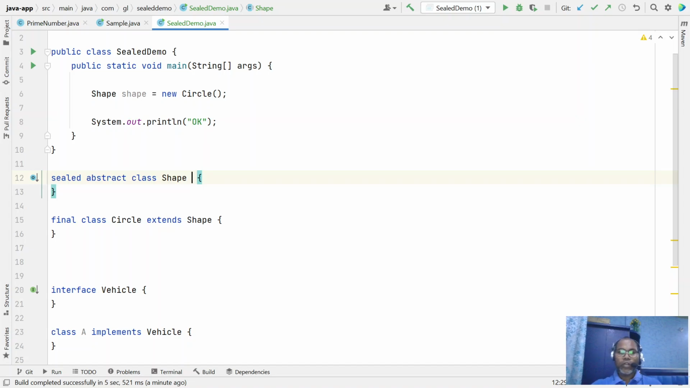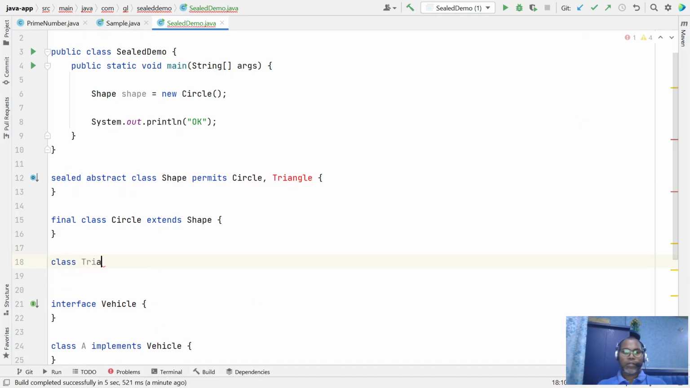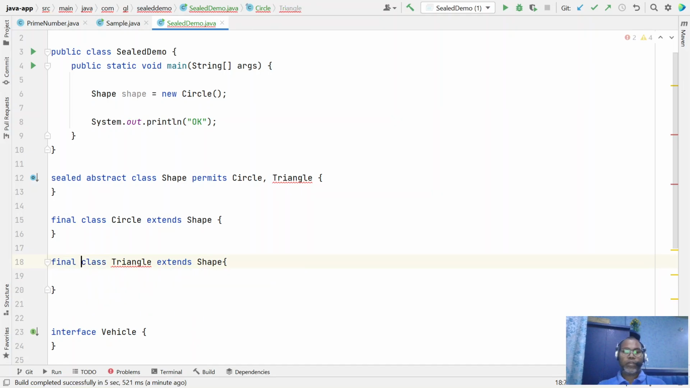But how do sealed classes ensure which subclasses can exist? Here a new modifier comes in: permits. With permits, I can allow the Circle class or the Triangle class. So write class Triangle extends Shape, and that must be final. In this case, our sealed Shape class is going to permit only two direct subclasses: one is Circle, another is Triangle.